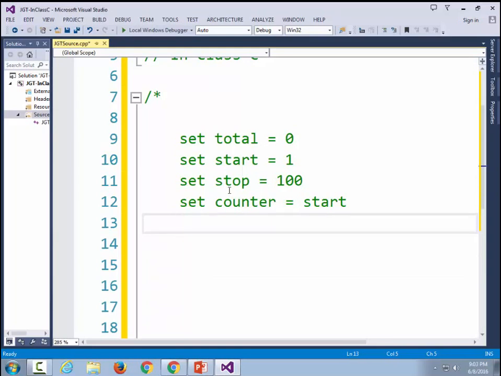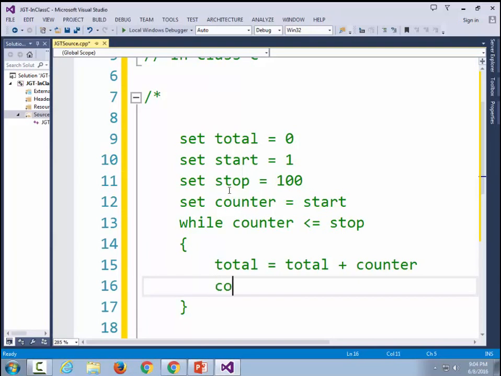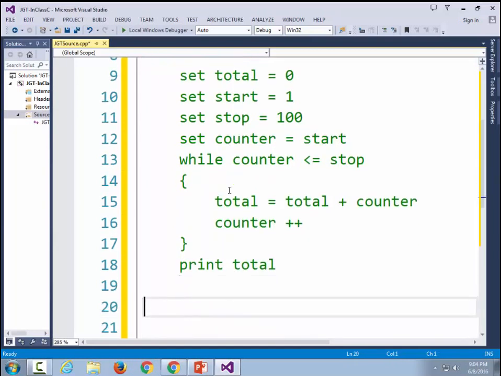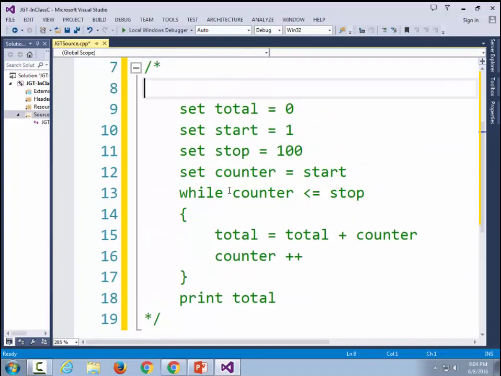And so again, we're doing stuff that we haven't even learned anything about, but that's just so that when we actually hit it, it's already familiar. We're going to write a while loop that says while the counter is less than or equal to the stop, and I'm going to use these curly braces. Total is equal to total plus counter. And then increase the counter by 1, counter plus plus. The plus plus means add 1 to the counter and store it back into the counter. And then when we're done, we're going to print the total. That's our pseudocode. I could give you this pseudocode, and once you're familiar with the language, you could turn this into a C++ program really easily.